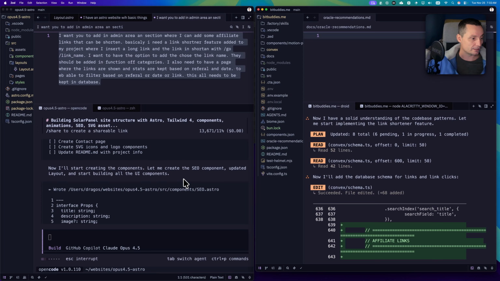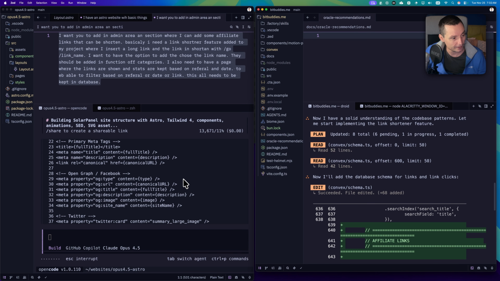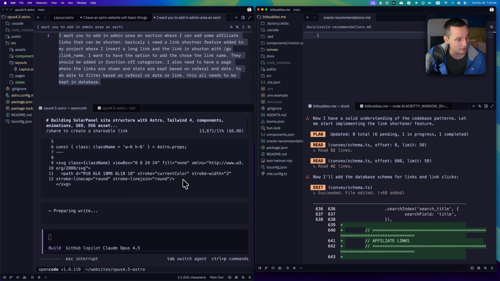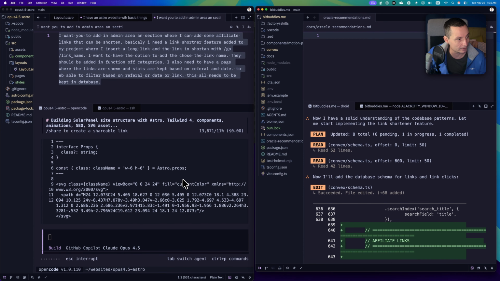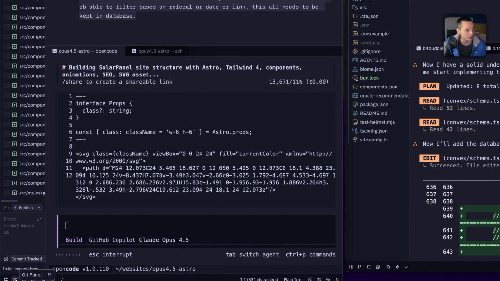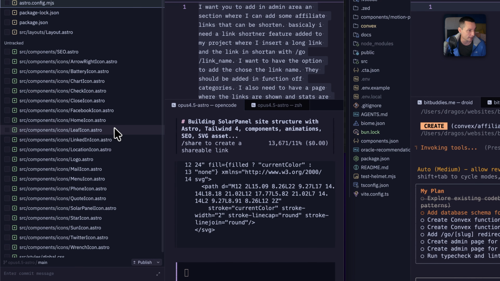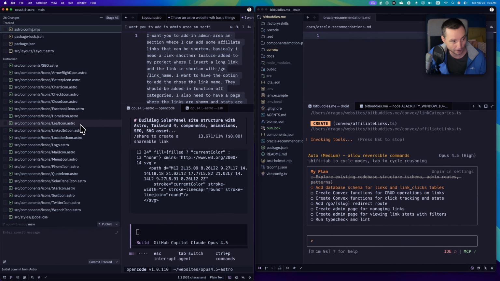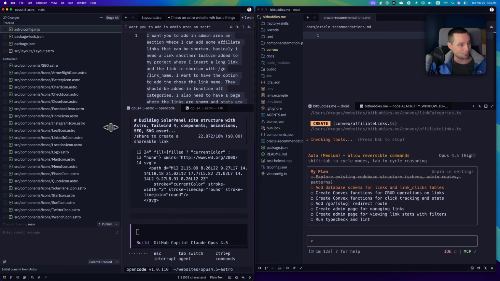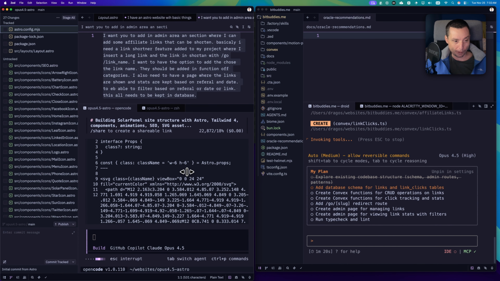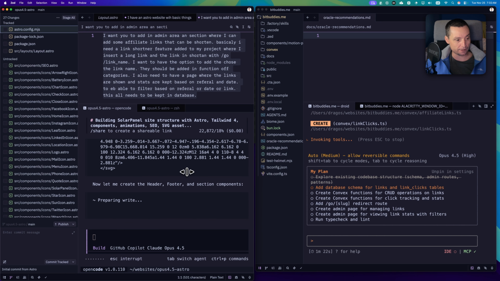Okay, so right now on the left side we have the project that is going and working, and you see that we have a lot of things that were already created. If we check the files, you see that a lot of icons were already created. So it created icons for a lot of things, Opus. So let's see. Using this through GitHub Copilot looks to be quite fast also.